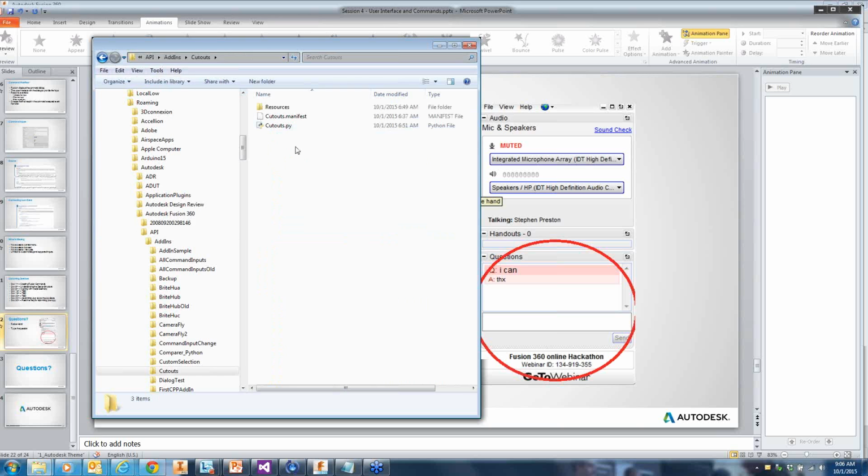So anyway, while that's painting, I'll describe a little bit. I have this add-ins folder where all my add-ins are. And when I created this new add-in, it created this cutouts folder for me. Initially I just had cutouts.manifest and cutouts.py. And then I chose to create this resources folder so I could have a single folder where all my icons are organized. Then I have subfolders inside it, a subfolder for each thing.